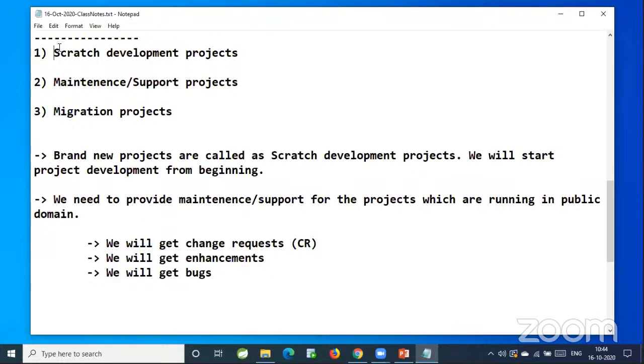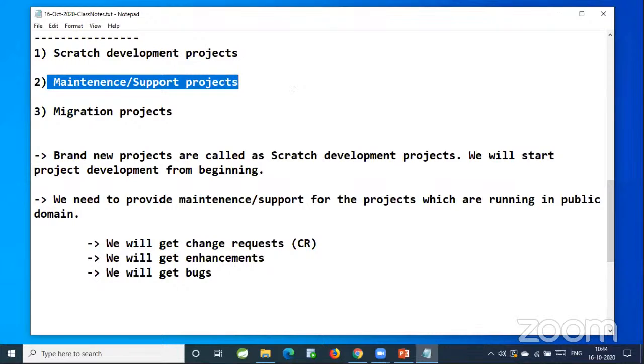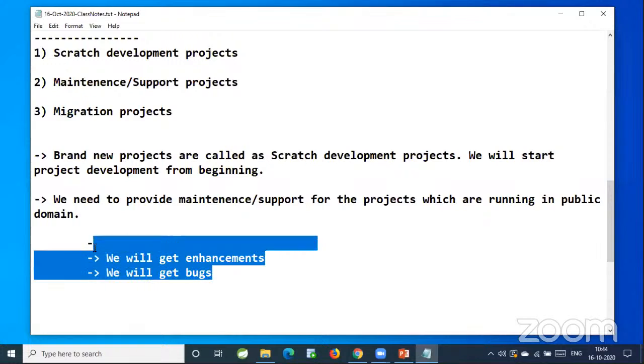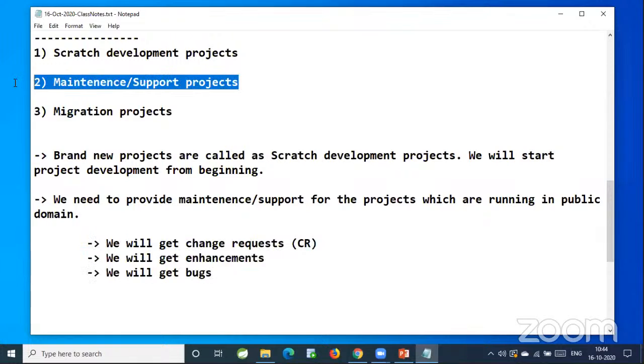Did you understand what is a scratch development project and what is a maintenance project? Scratch development project means we will build everything from the beginning. What is a maintenance project? The projects which are already completed, for them we are going to provide support. What do you mean by project maintenance? Project maintenance means working on change requests, working on enhancements, and working on bugs. These are three types of work that will be there when you go for a maintenance project.